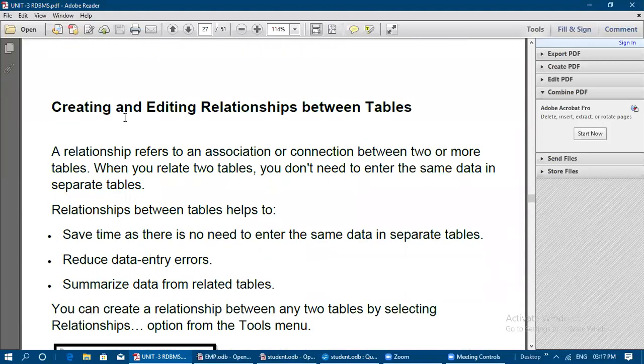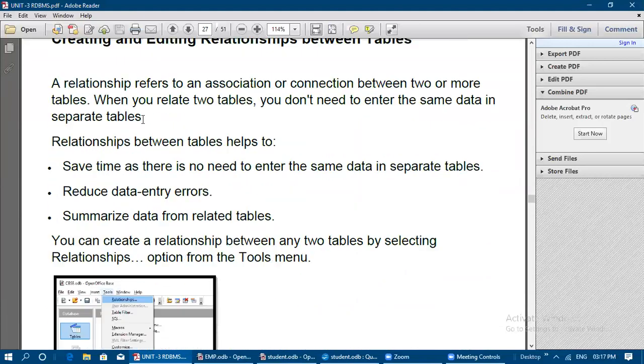So how can we create and edit relationships between the tables? What is meant by a relationship first? A relationship refers to an association or connection between two or more tables. That is only known as a relationship. When you relate two tables, you don't need to enter the same data in the separate tables.